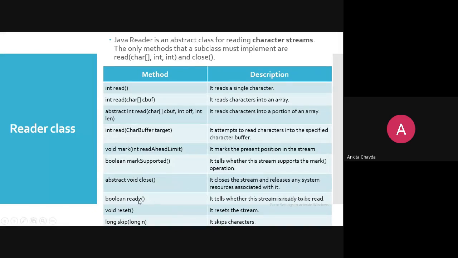Then close, you already know. Ready means it will tell whether the stream is ready to be read or not. Reset means it will reset your stream, and skip means it will skip a particular number of characters for reading. All right.